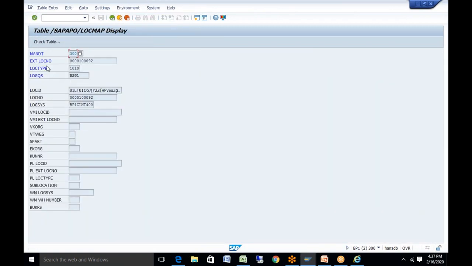So here you have the location ID 10092. This is the location type. This is the queue system. This is the location number. So you don't have that, what you're wanting. You want that association between ECC and the TM, right? Yes, yes. I don't think you have that.